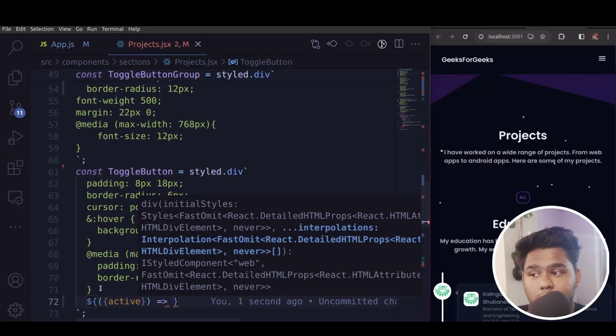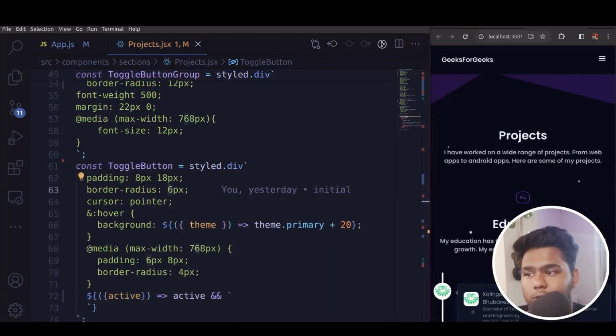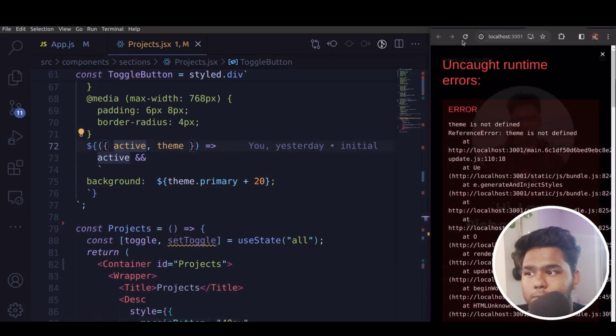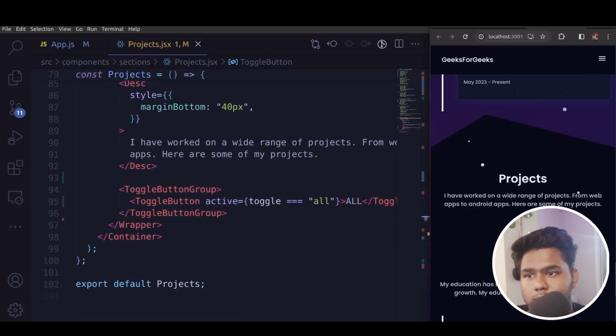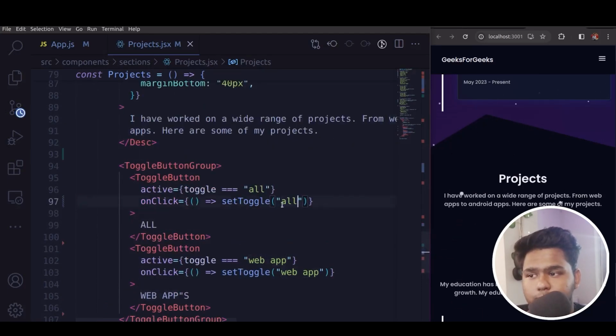And now for checking it is active or not, so like this we can use our active that we have passed as a prop into our styled component. So active, and then it will check if active, then background color would be the primary color plus 90, right? So now let's add the other button groups also, and also add the onClick function. So onClick I will set the toggle to all for all, and then if it is a web app option, so it will change the set toggle to web app.